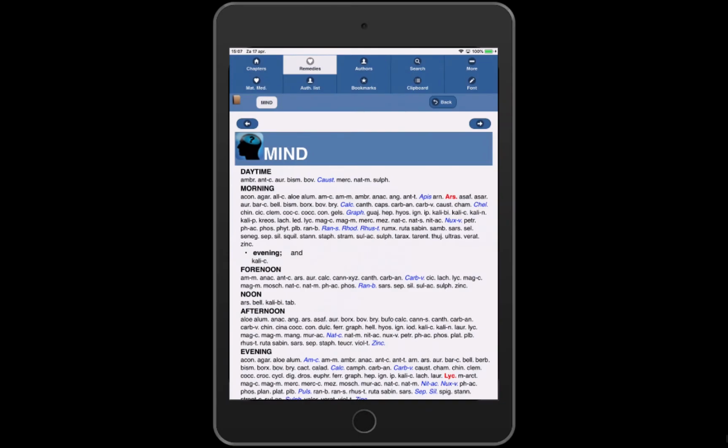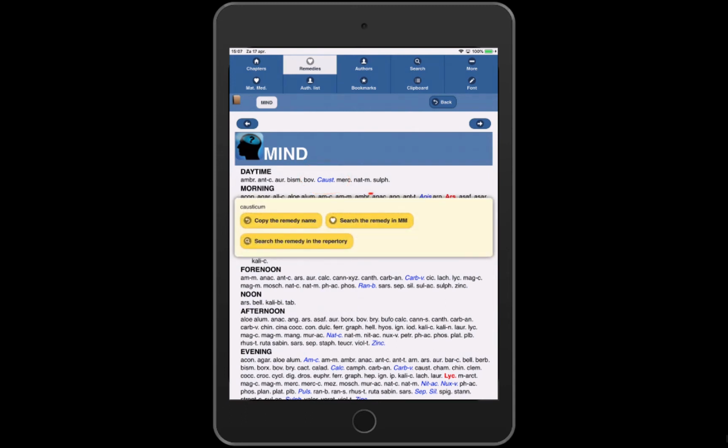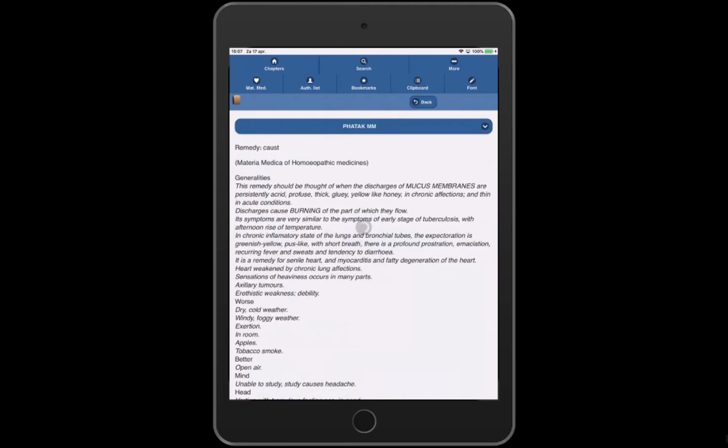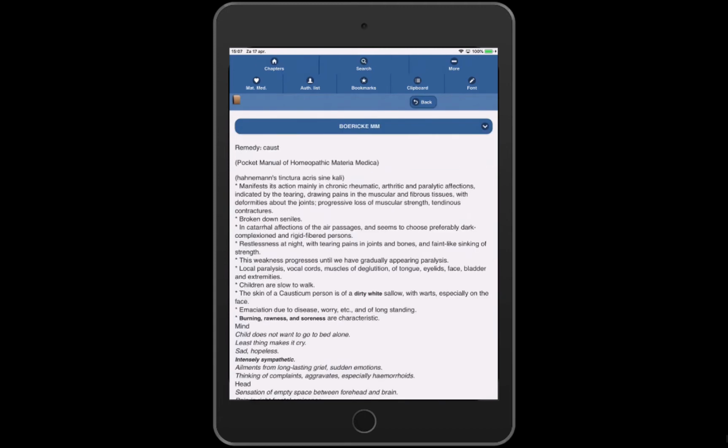You can also consult the Materia Medica with a tap on the remedy. I tap on Causticum, then I tap on Search the remedy in the Materia Medica, and it opens the Burger. And again you can select one of the other Materia Medicas.